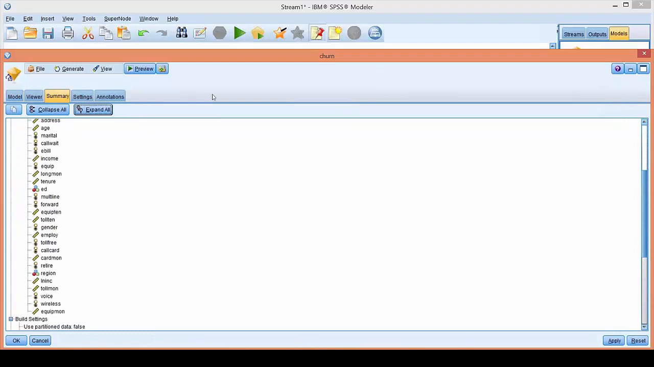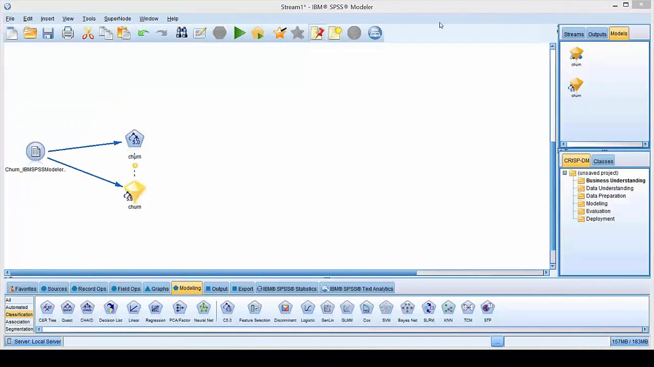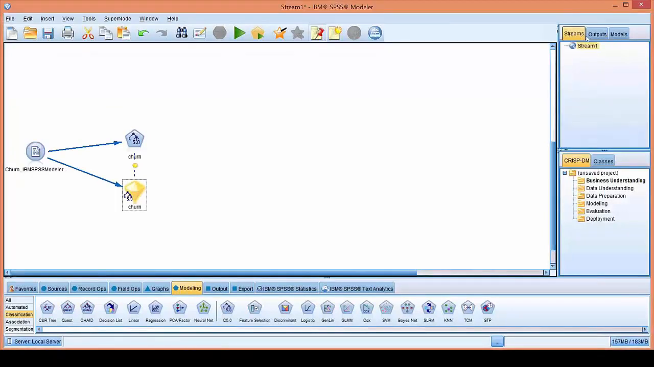Now, I want to close this. Even though I close it, I don't lose it because it goes right in here, the outputs, in the model section. Right? This is the C5 model I just created, and this is the churn model that we created and deleted. But because we trained it, the trained model becomes an artifact, and IBM SPSS Modeler stores it and keeps track of it. And you can actually store it or save it for further use down the road.